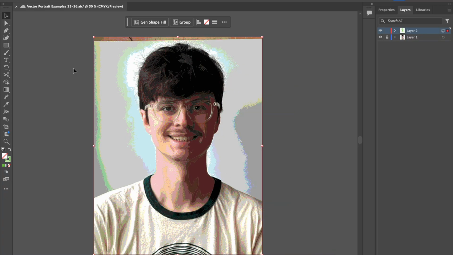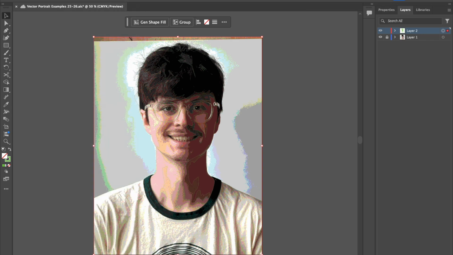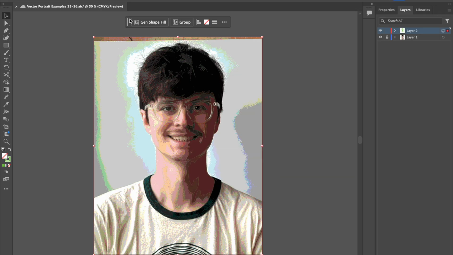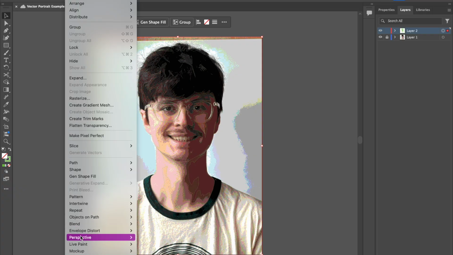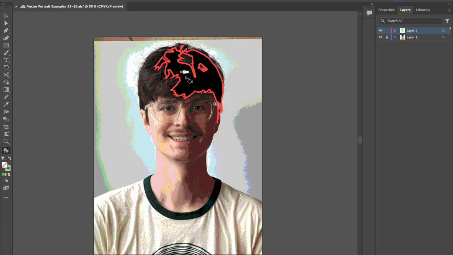However the case is, once it's all selected, I'm going to go back to Object, Live Paint, Gap Options. I just want to make sure again this is set to large gaps, and I'll hit Set Default. And I'll go back, Object, Live Paint, Make. And now if I click off to the side, because I want to deselect everything first, I hit K. I can hover my mouse over these areas, and you'll see they get highlighted with that paint bucket tool.